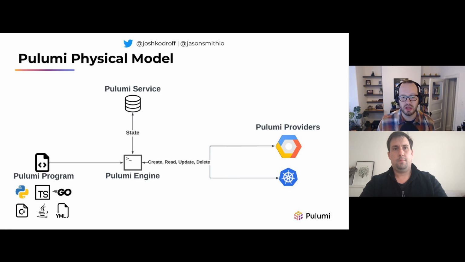The YAML option is used mainly for very large organizations where you might have some folks that are more comfortable using real programming languages, but other folks who maybe come from a more traditional ops background and still want to use YAML to create infrastructure.